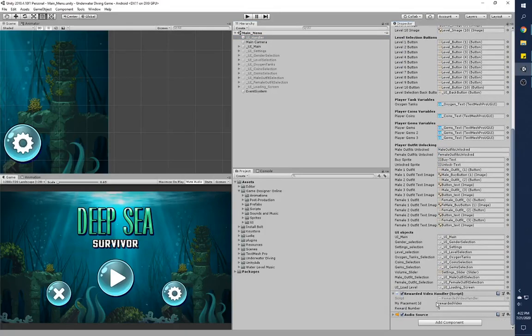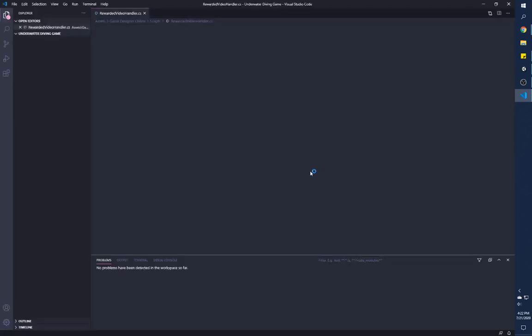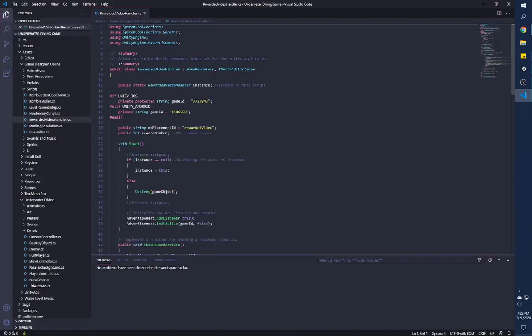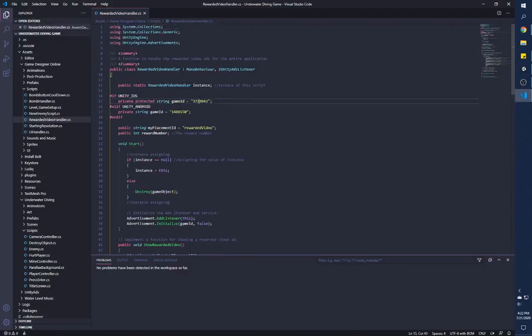So the rewarded video handler, let's take a look at that first. This is just a very small script that is handling the rewarded videos that play in the game for various rewards. This is the game ID. This is the Unity iOS ID and this is the Unity Android ID. In fact, I will actually be changing this after a while because I think that this should have been the same. So there it is.